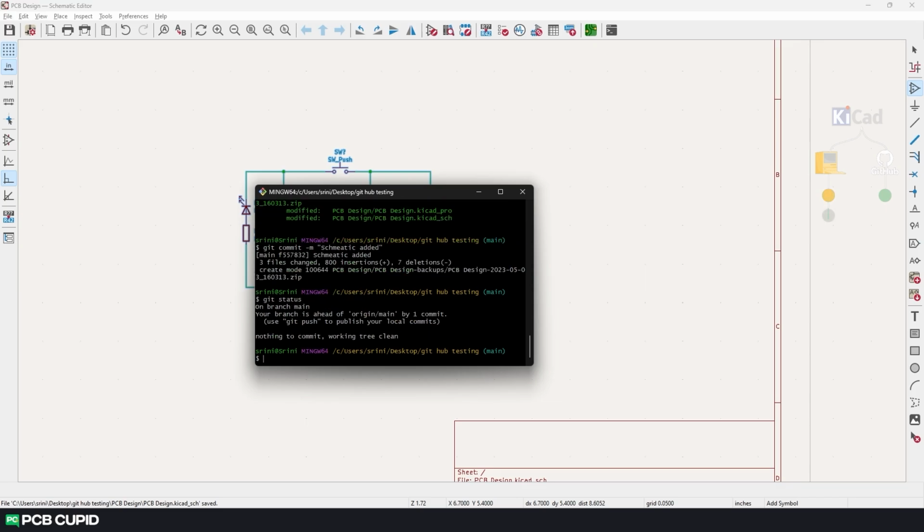Now from the client we know that we need two versions for this PCB. One is based on through-hole technology and the other one is based on surface mount technology. So in this case, I'll create two different branches, where one branch is dedicated to the THT version of the PCB and the other branch is dedicated to the SMD version of the PCB.